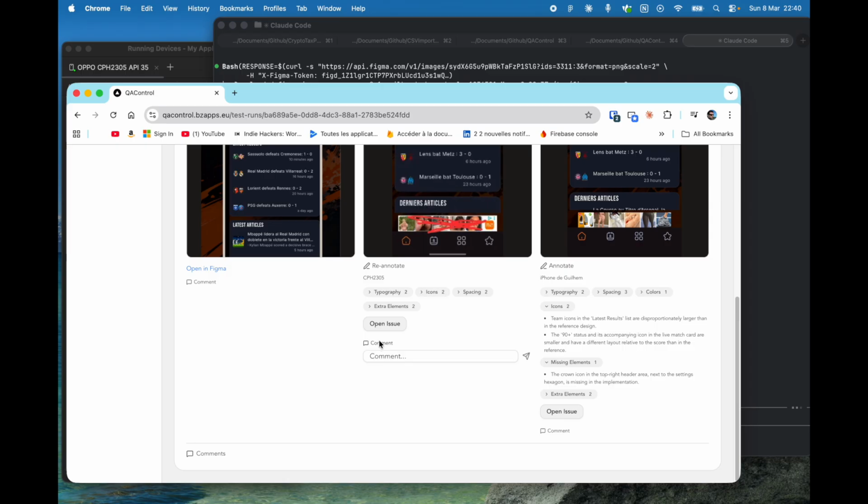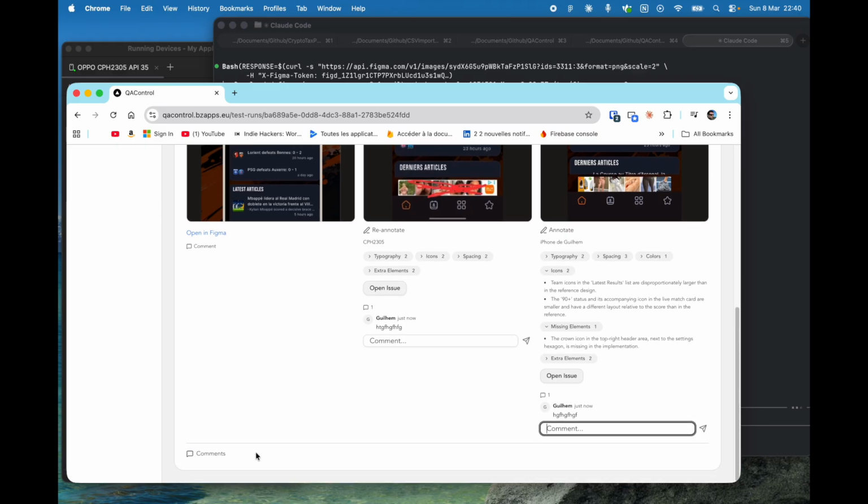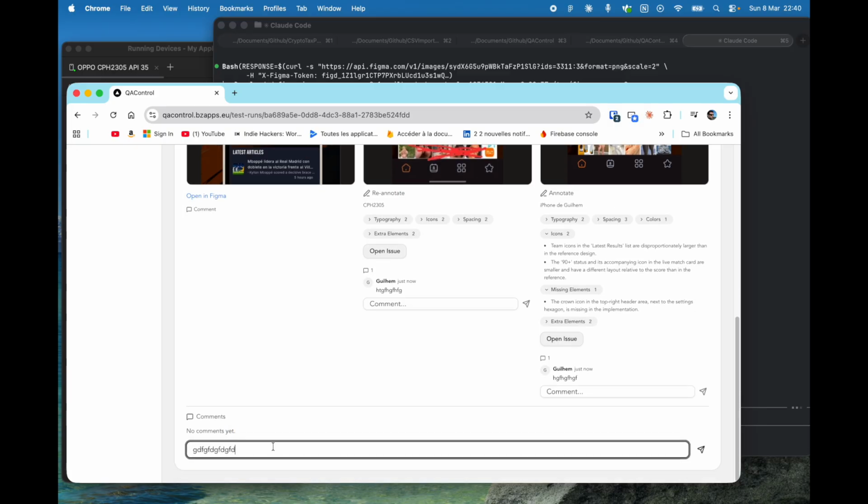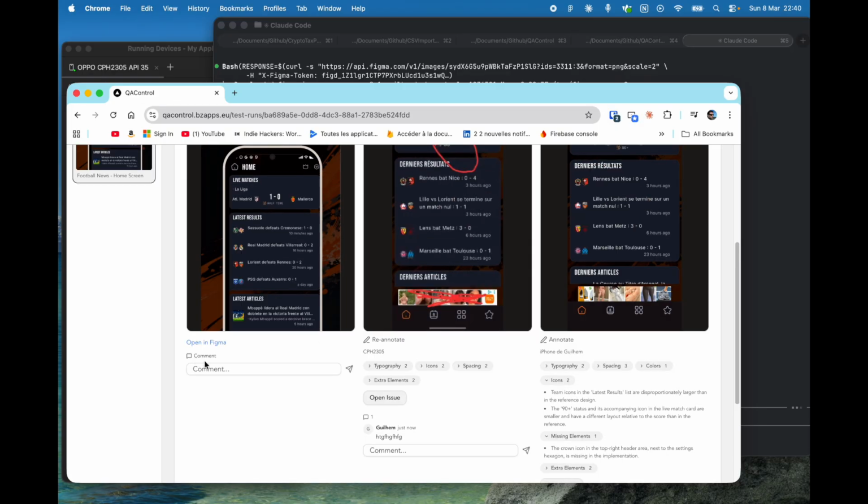You can come and comment on each screen, and the cool stuff is it's like a thread. So if you have multiple colleagues coming here, you can have a debate on the whole test result, or on each screen, or even maybe the Figma design.